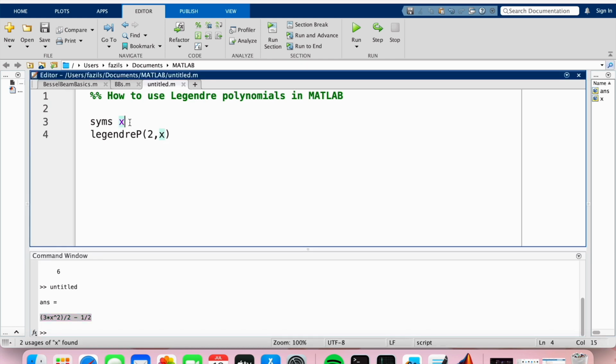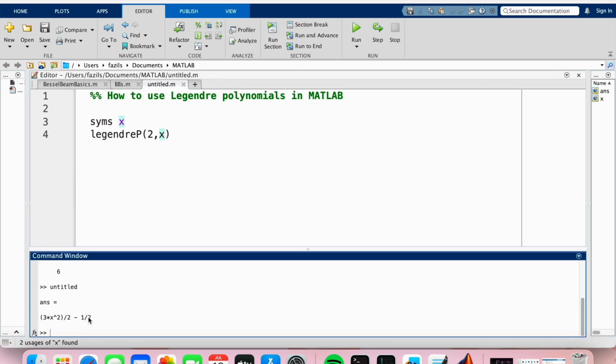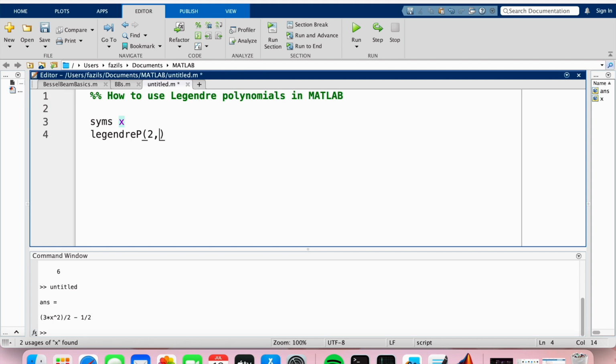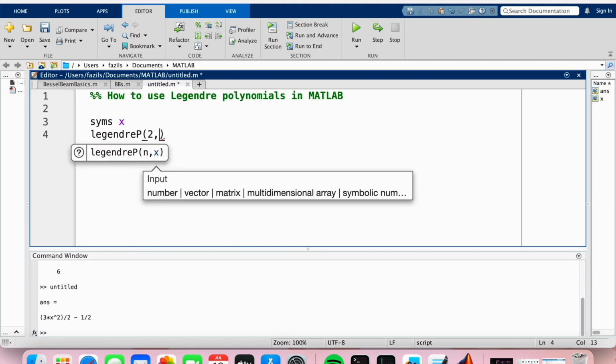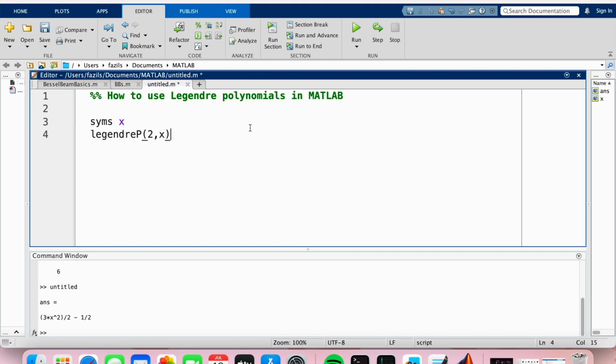And that is basically it. Now obviously, if you want a numerical answer, then you can just put a number of any sort there in place of the x, and you'll get the numerical answer. You get the Legendre polynomial at that value.